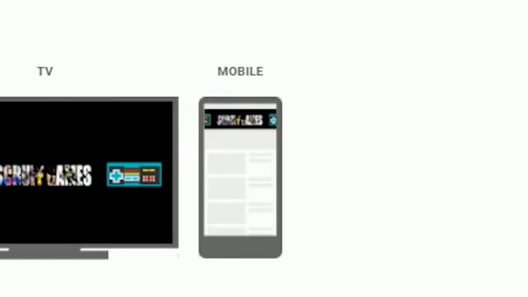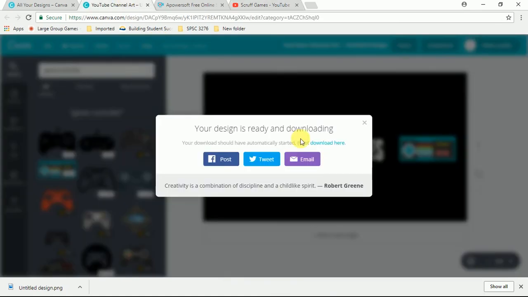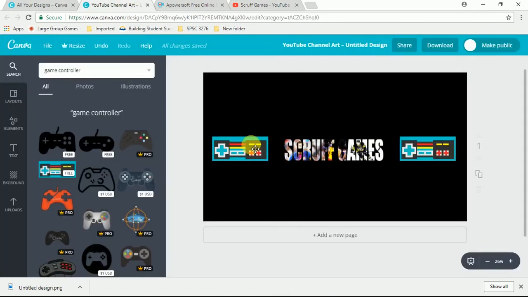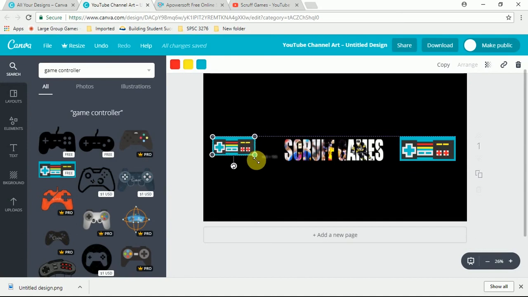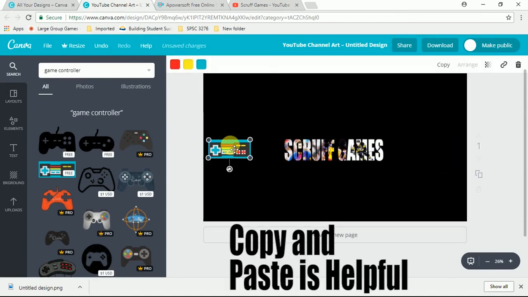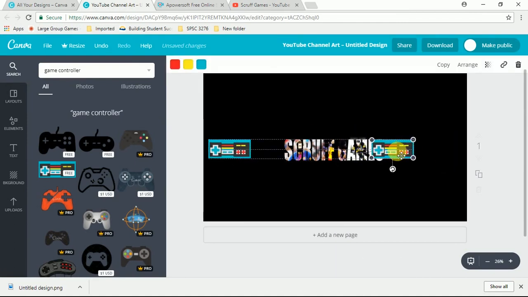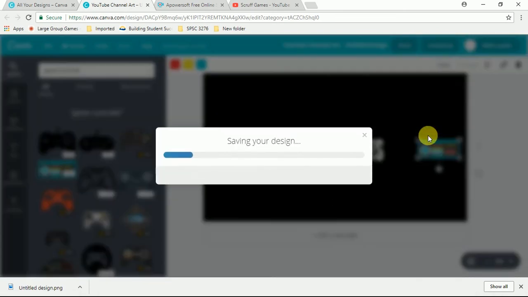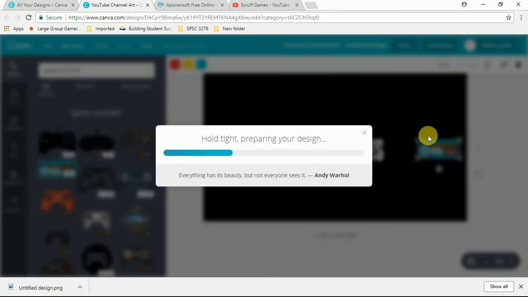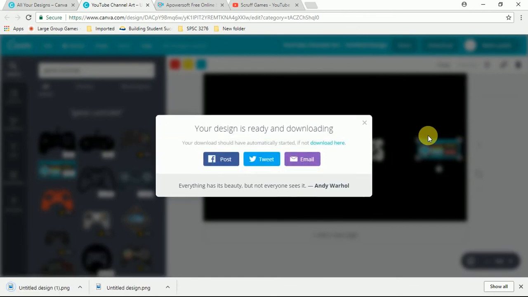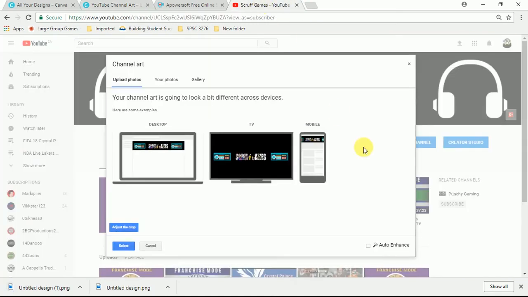But on mobile it's a bit cut off. You can just go back into Canva and make this a bit smaller, fit that in there, maybe a bit further away. If you make these further away, you'll just see the Scruff games on mobile, because I do really think it is important that you make it look really appealing on all platforms.